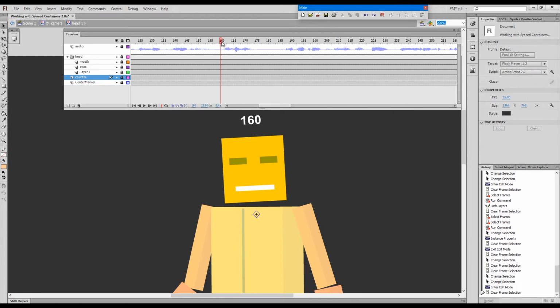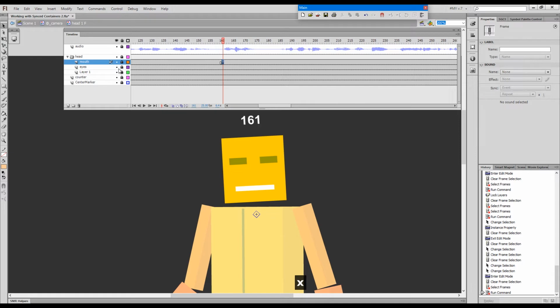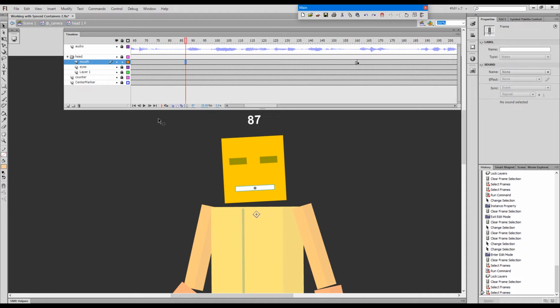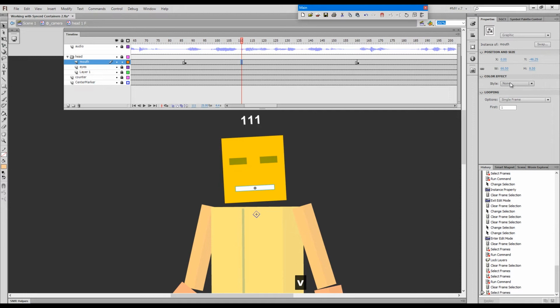Up to 160, up to this frame. So 161, I'll lock this frame, and then from 80, which is this frame, in fact from 87 we can run a lip sync loop. So just the same as I did with the other head, I'll just go loop, and we'll have the lip sync in the front view, in the container that contains the front view. So this is done.